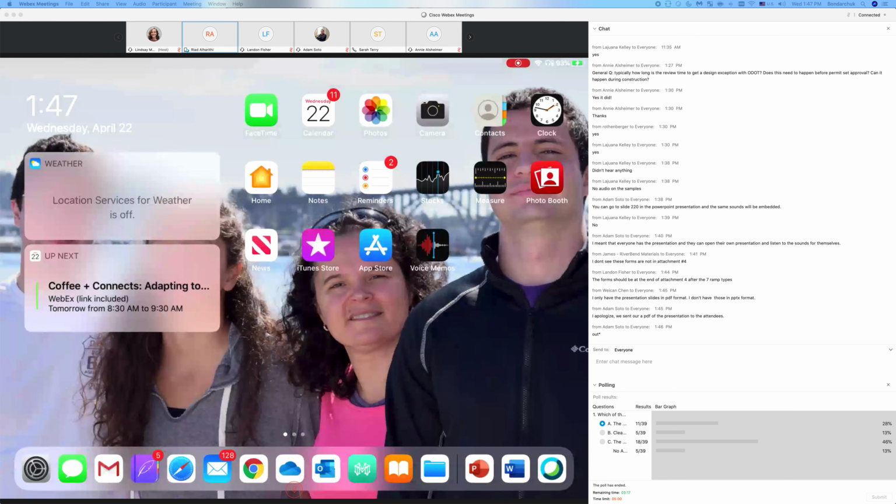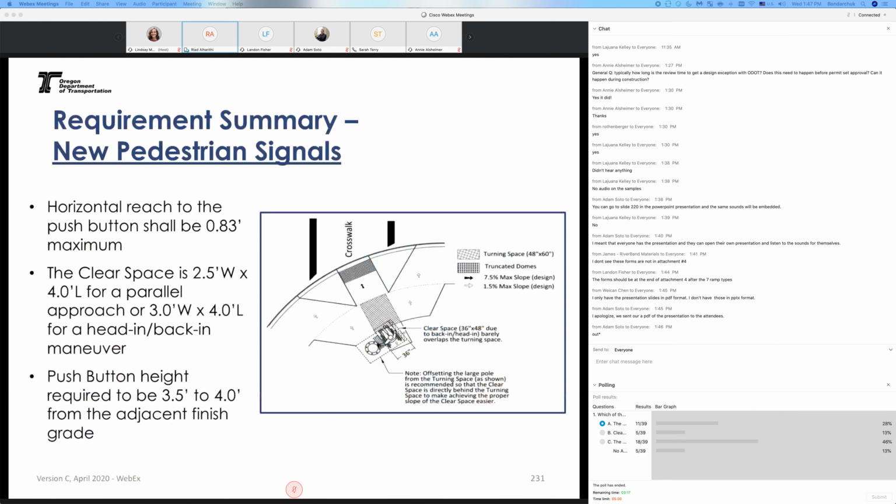Okay. Requirement summary for the push buttons. Horizontal reach is 0.83. Clear space should be 2.5 by 4, except for the back-in maneuver, which is 3 by 4. Push button height, 3.5 to 4. That's simple.